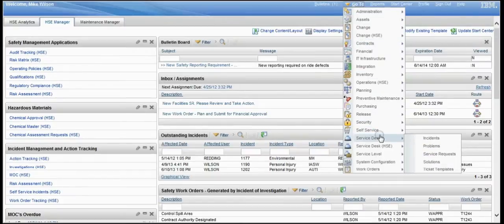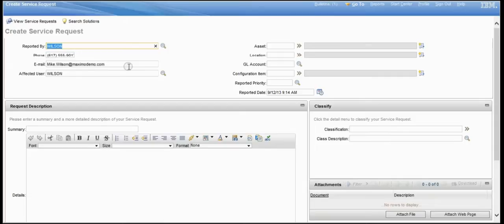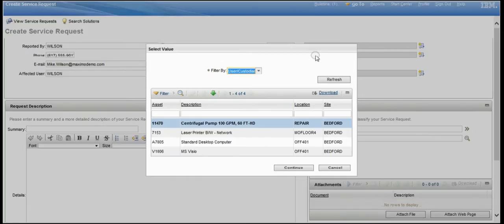We're going to go to the self-service view to create a service request. So an incident starts out as a service request. It knows who is logged into the system and shows the pertinent information of their email and attached users. We're going to click on a value.